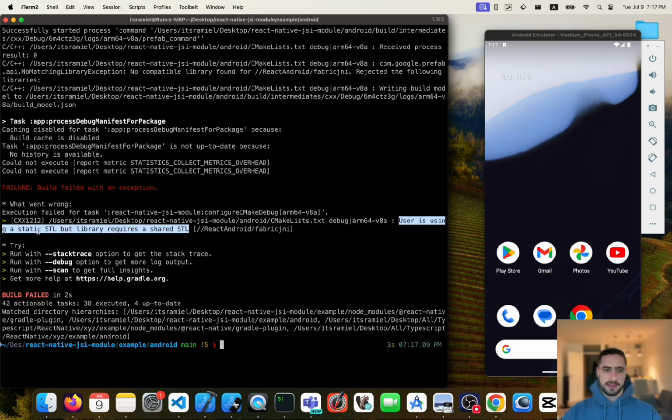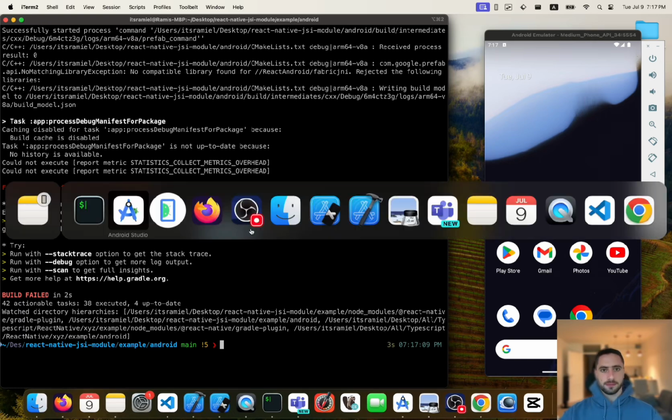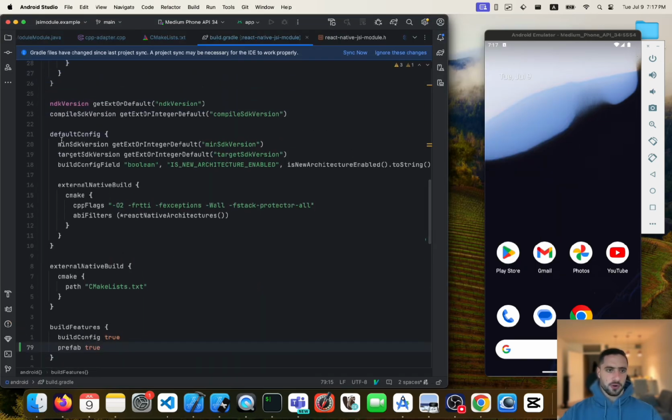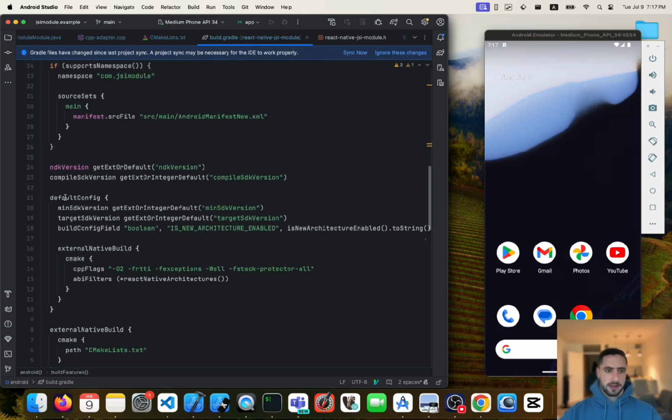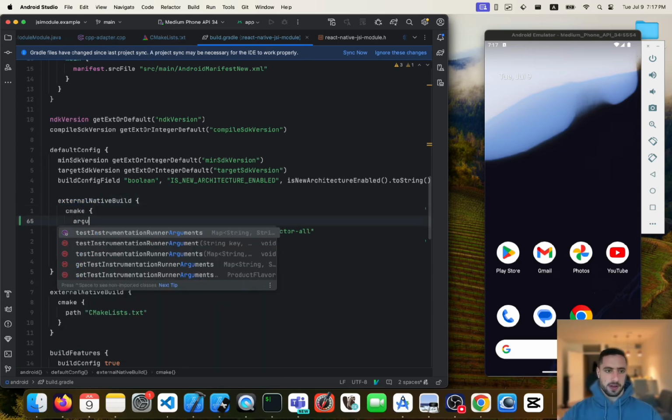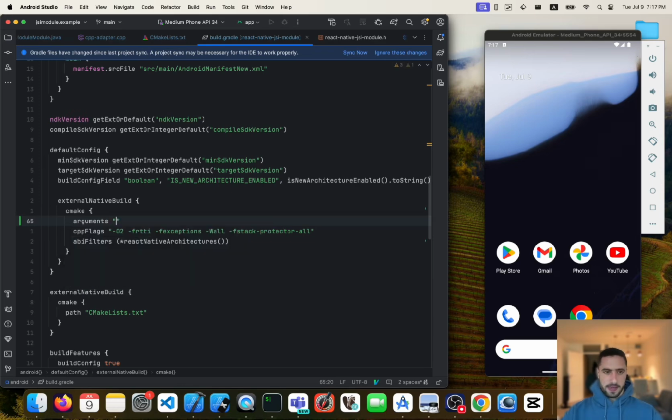User is using a static STL, but library requires a shared STL, and it's talking about this one, React Android. All right, so in order to fix this one, we also need to, in the build.gradle, go inside the Android block, inside the defaultConfig. There's an externalNativeBuild and then cmake. To cmake, we need to pass arguments. So we specify arguments, and then we do -DANDROID_STL=c++_shared.